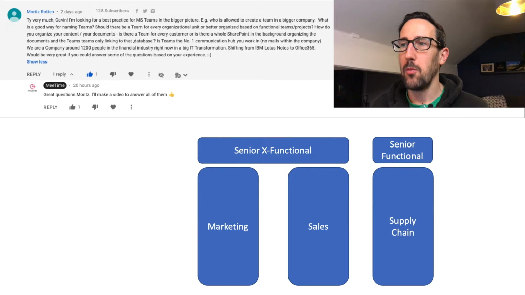Our company's set up to do quite a lot of cross-functional working from before Teams came out, and there is a need to have a senior team that's a cross-functional team, but it's not a project, it's just their day job that they're straddling, both those functions. So we've got senior functional teams, senior cross-functional teams, and then teams for all of the major functions.